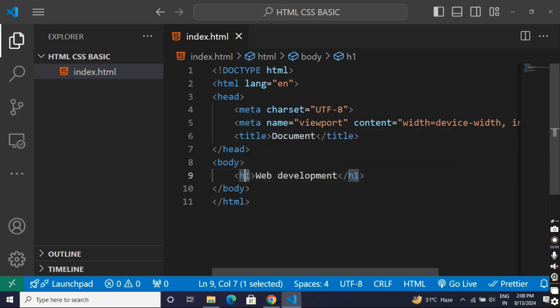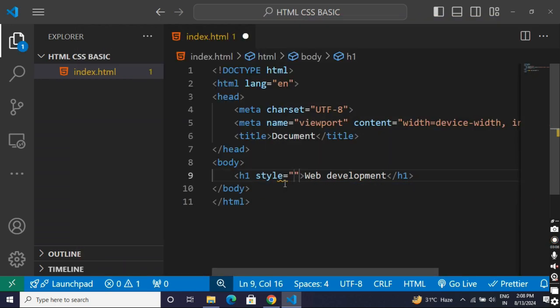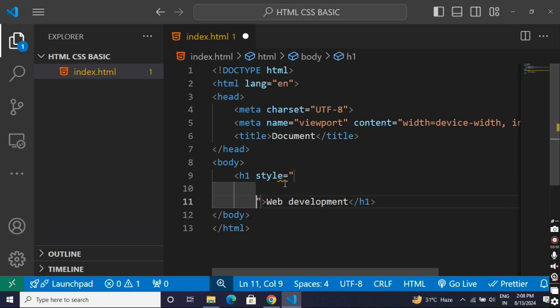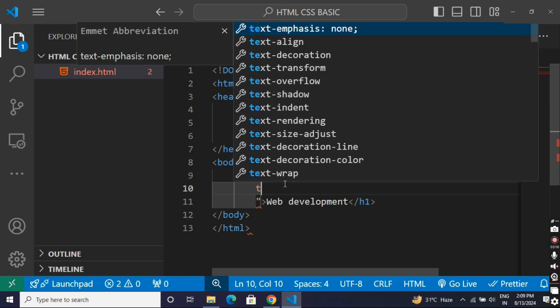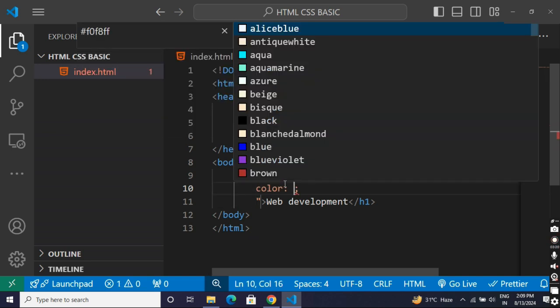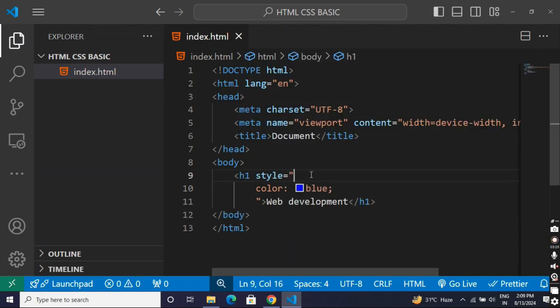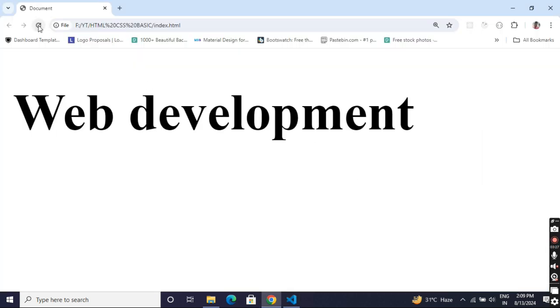So you can see this h1 tag has one attribute called style. In this style attribute, I want to write the CSS. So let's suppose the text color will be blue. So what I have to do? I have to write color blue. Okay, you can see now if I come and refresh the page, text will be blue.